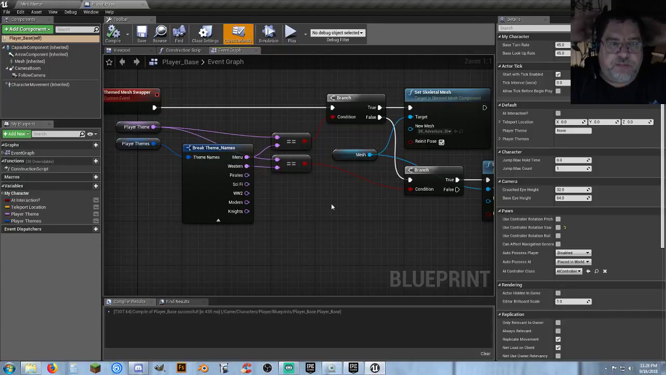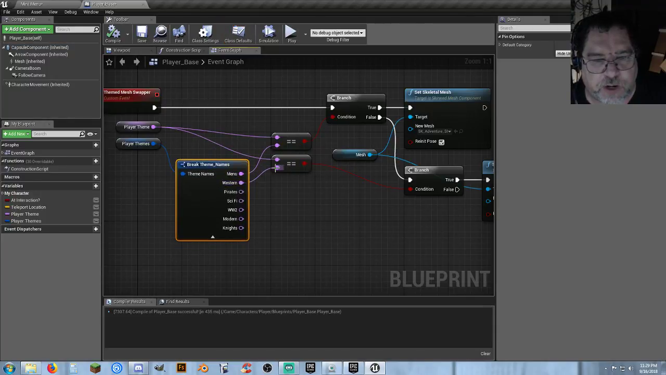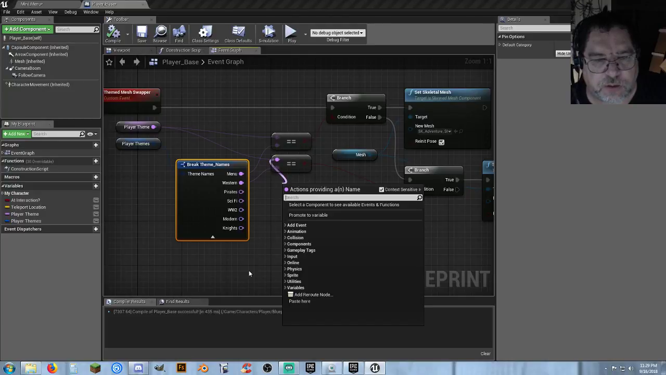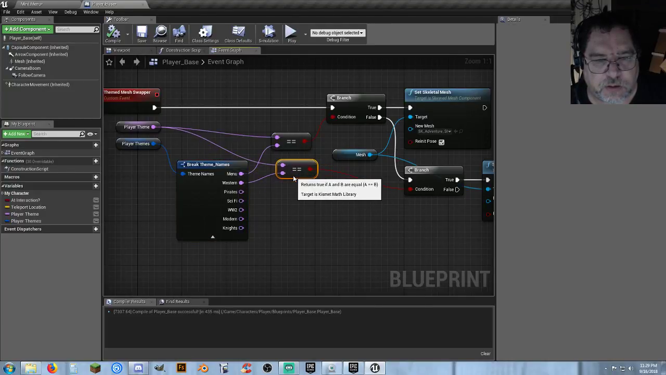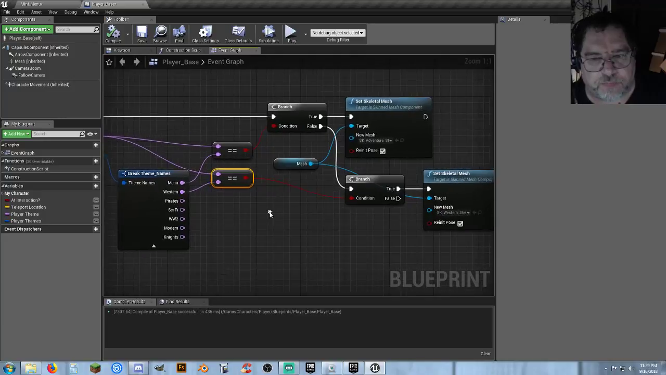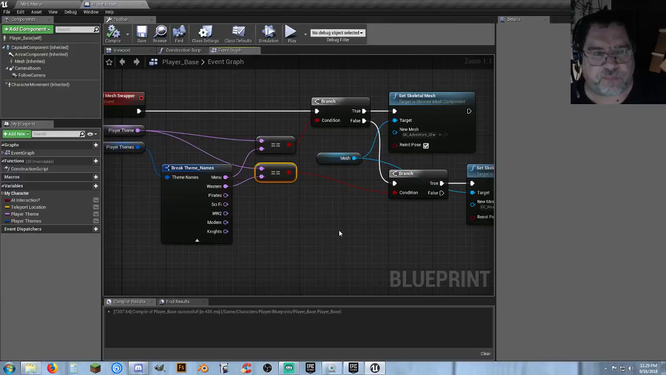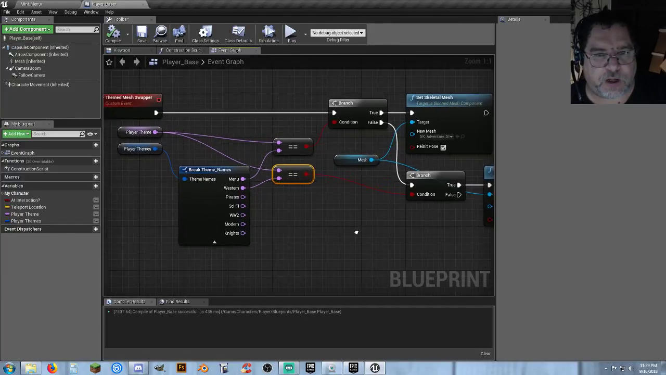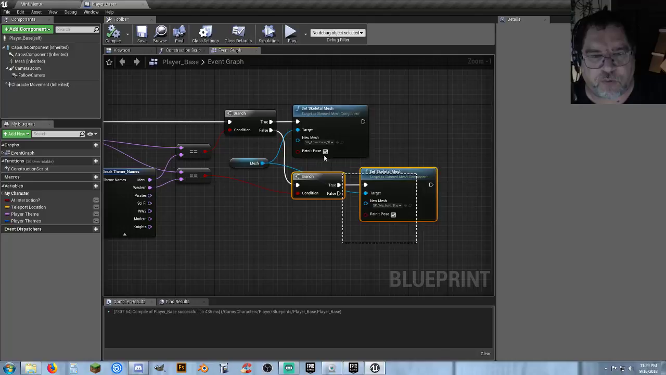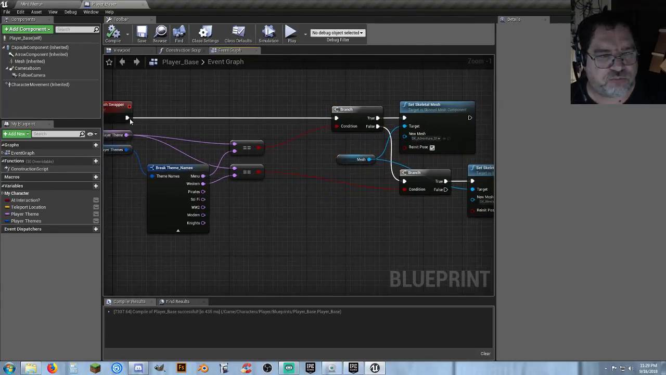I'm getting my theme name from here. It's working for the menu. It is not, however, working for Western. You can see I've got it connected from player theme. If player theme is equal to Western and true, it's going to check there. And I've never had this problem before with directing things this way, but shits and grins.